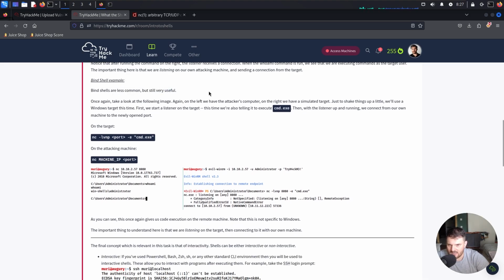Bind shells are less common but still very useful. Once again, take a look at the following image. Again, on the left, we have the attacker's computer. On the right, we have the simulated target. Just to shake things up a little bit, we'll use a Windows target this time. First, we start a listener on the target. There you go. This time, we're also telling it to execute cmd.exe.